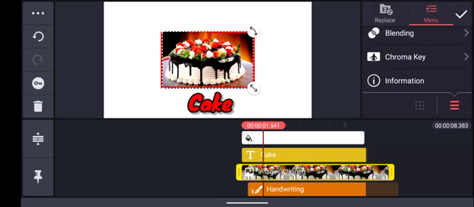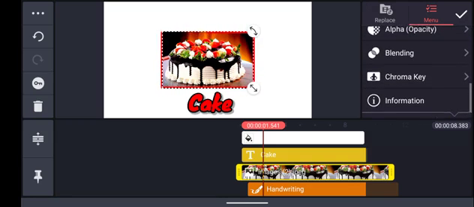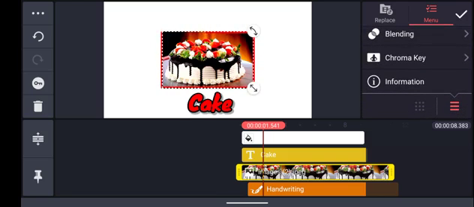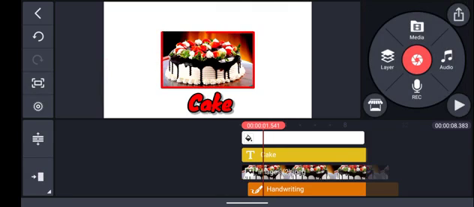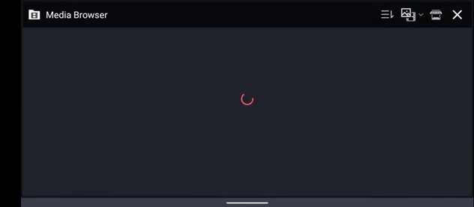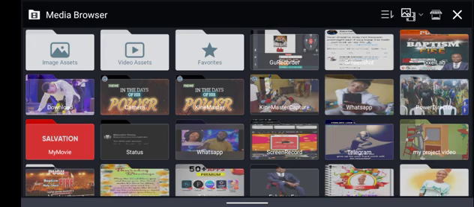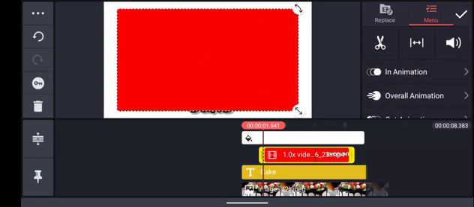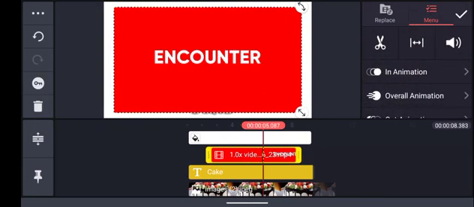We now have chroma key. Chroma key simply means to remove a color out of your media. Let me add another thing so that I will show you how you can use your chroma key. Something that has a single background, not many different backgrounds. Let's use this one. This one has only red as the background.